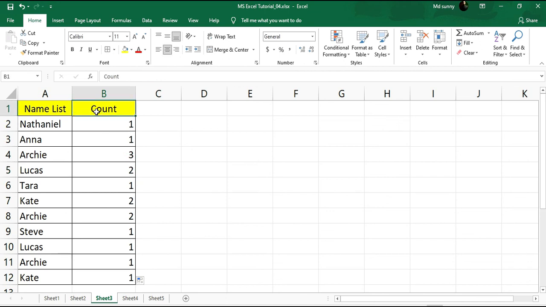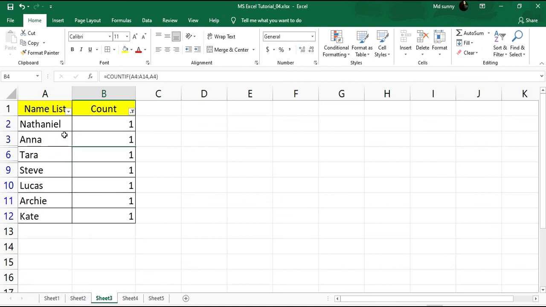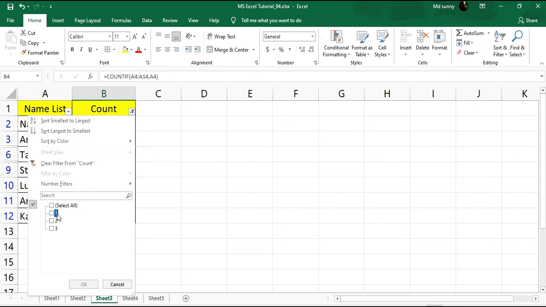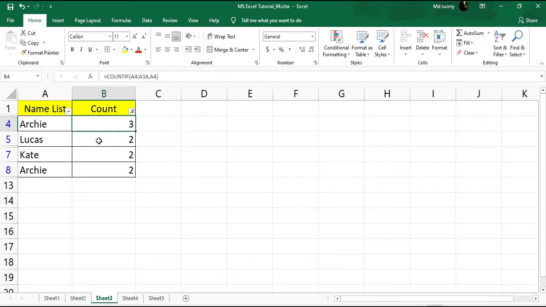And after that, if we just filter this column, and if we filter only 1 here, we will get the unique values. And if you just want to get rid of duplicate values, you can just select anything but 1. So if you select 2 and 3, you will get the duplicate values. And now if you want to delete them, you can delete them, or you can use them as you want. So this is the third way. This is how you can find duplicate values using this COUNTIF method.